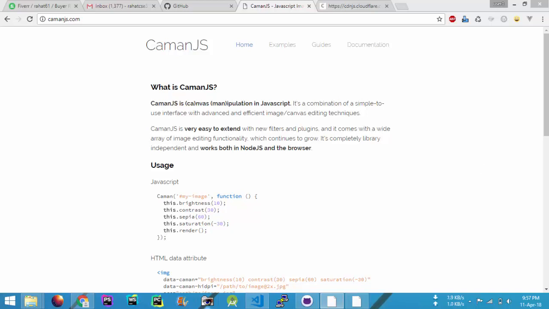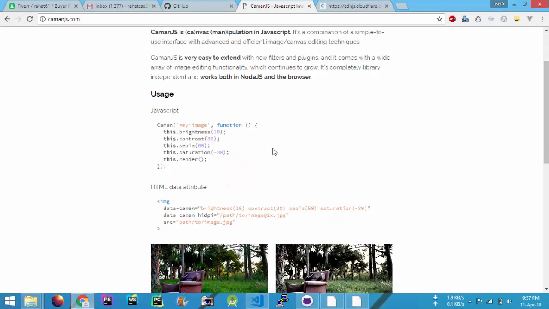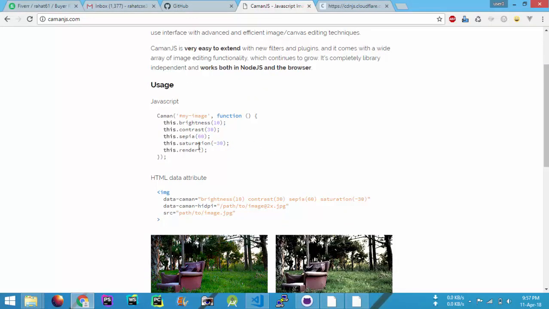In this tutorial, I will introduce you to Caman JS. This JS plugin is used for manipulating images on your website. This JS module or plugin is very useful and easy to use. So this is the introduction section, and below you see the usage section.